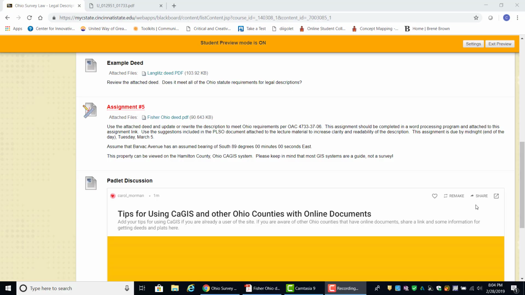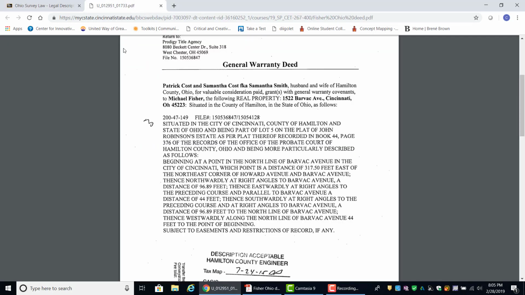All right, this week I wanted to introduce you to a tool that you can use to help you with assignment number 5, the Fisher, Ohio deed that you're going to write the legal description for and bring it up to standards per Ohio Administrative Code 4733-37-06. So you are going to use that as the information that you need to have included in this deed when you rewrite it.